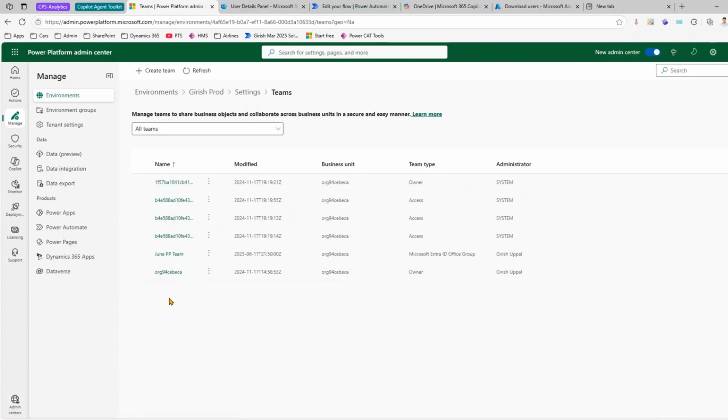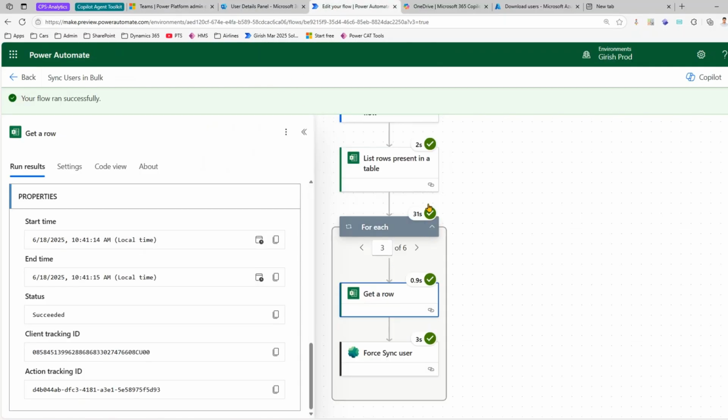Because the user needs to at least log in for the first time, and then they will be shown in the user list. However, in the application, if you have a requirement that you should show all the users within the system, then you need to create a separate flow. Now, in that separate flow, we are not doing anything fancy. We are just using force sync users and just passing the user ID of the user.